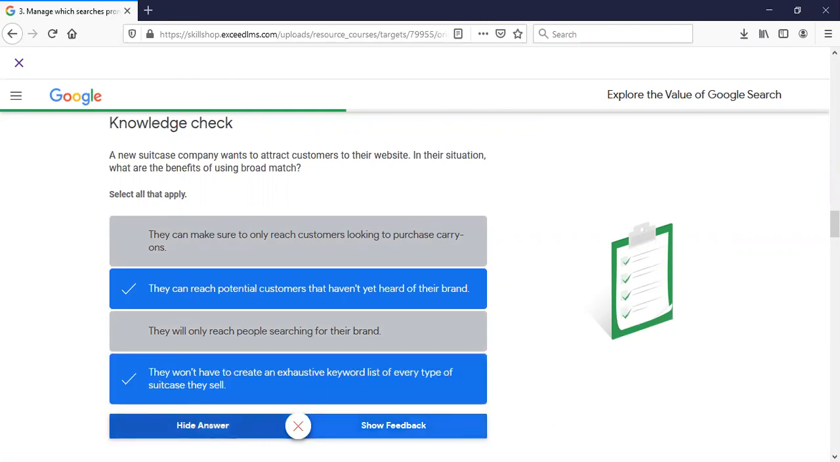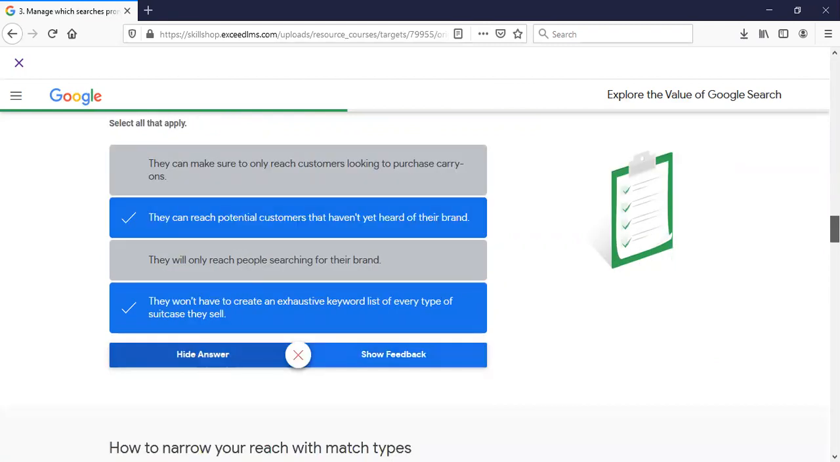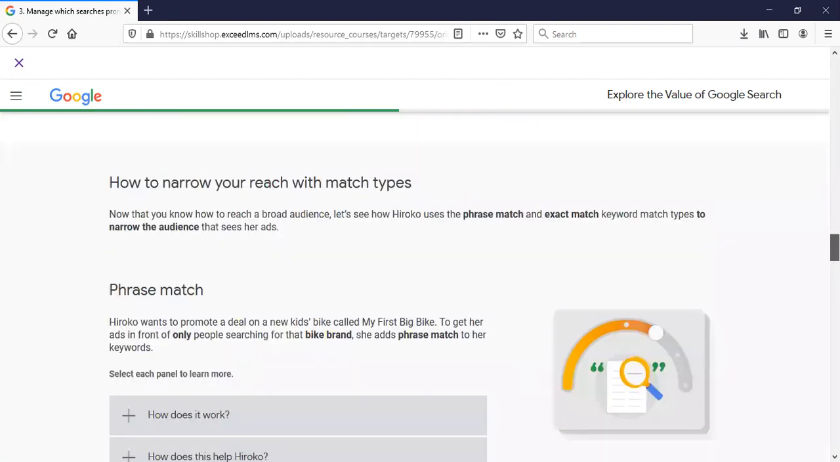Second and fourth answer. I actually wanted to select that. I clicked submit. How to narrow your reach with match types.